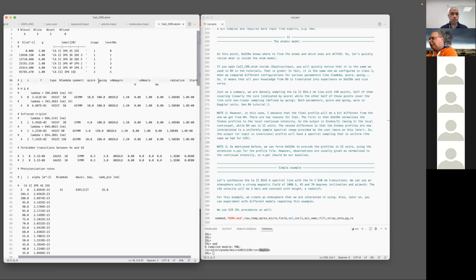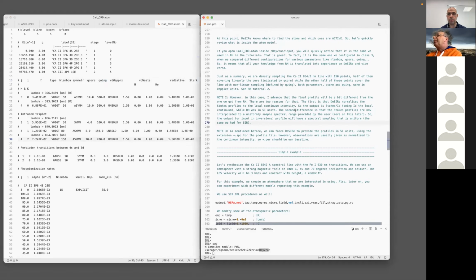And then in the case of QWing, we are telling the code that half of those points will be separated in a nonlinear scale. The values of 10 and 200, if you remember, were in Doppler units. If you forgot about that, just check the class. I think I put the reference somewhere, but I think it was class 2. Yes, here, class 2. You can revise that again. But essentially it's the same one that we had for RH.